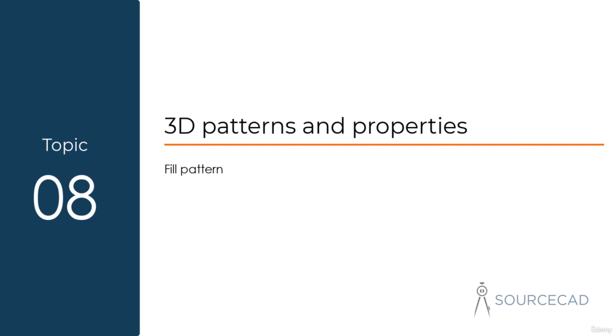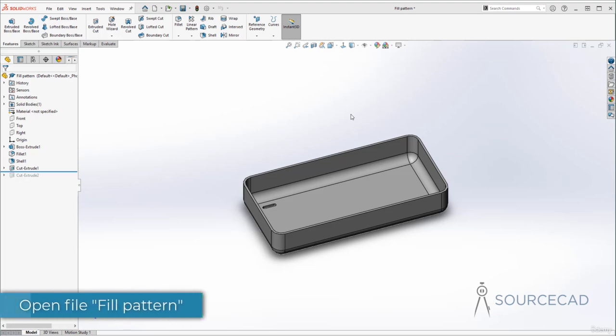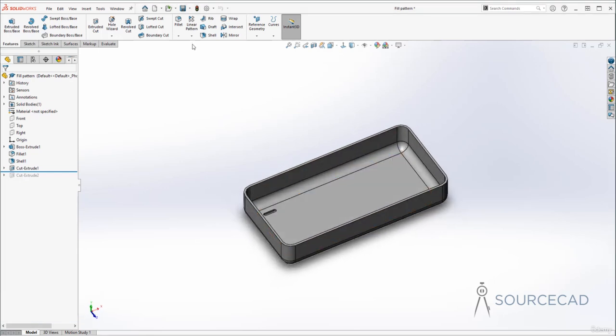So now let's talk about the fill pattern tool. Using fill pattern, you can fill a shape or a feature along a plane. In this case, I have this whole feature and I just want to fill it along this plane. So for that, I'll go to this pattern tool here, expand this one and select fill pattern.